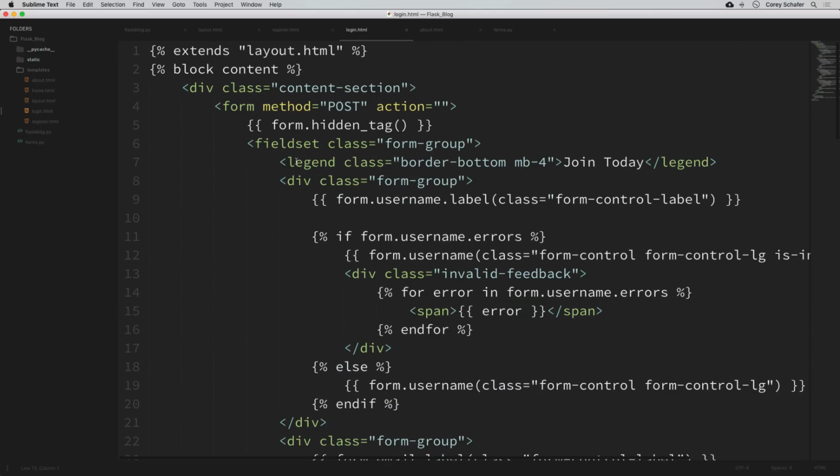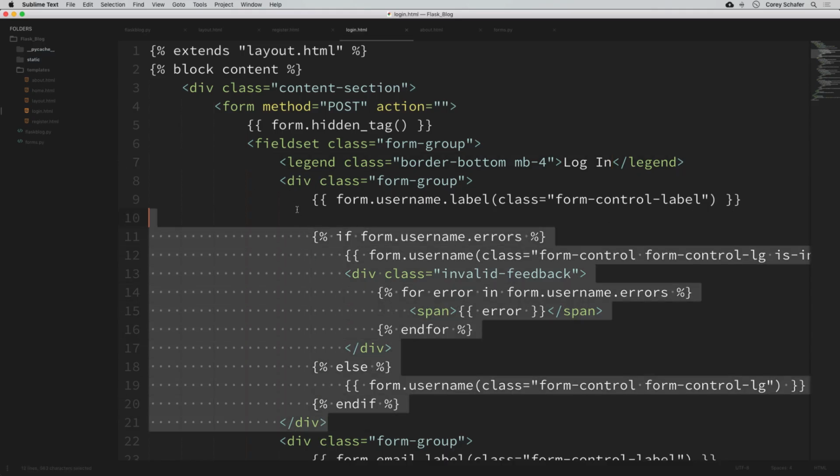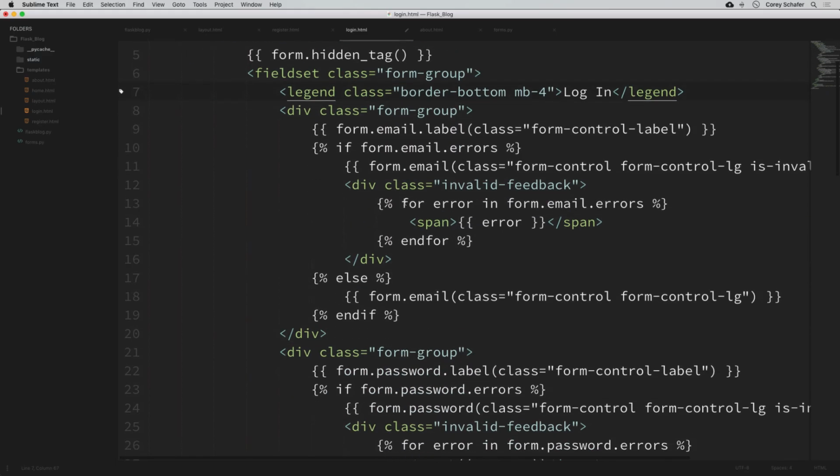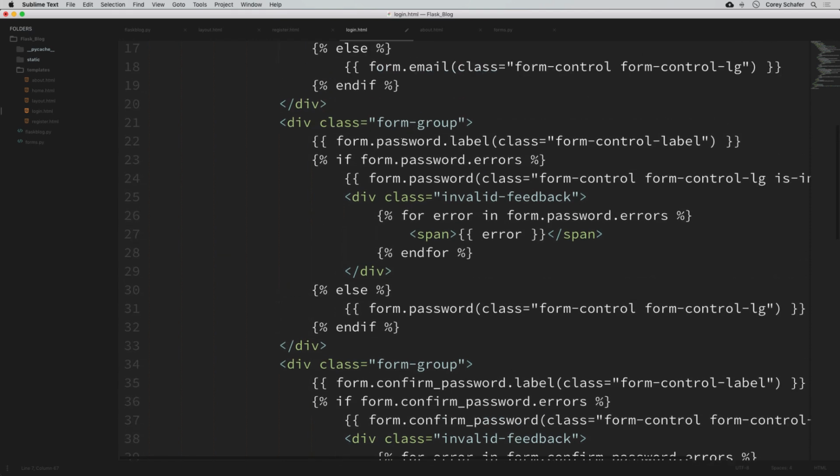So here at the top, we will change our legend, and our legend we will change to log in. And remember, we were logging in with our email and not our username. So I'm just going to get rid of this entire form group div here that contained our username. So I'll get rid of that. We're going to keep the email. We are going to keep the password.